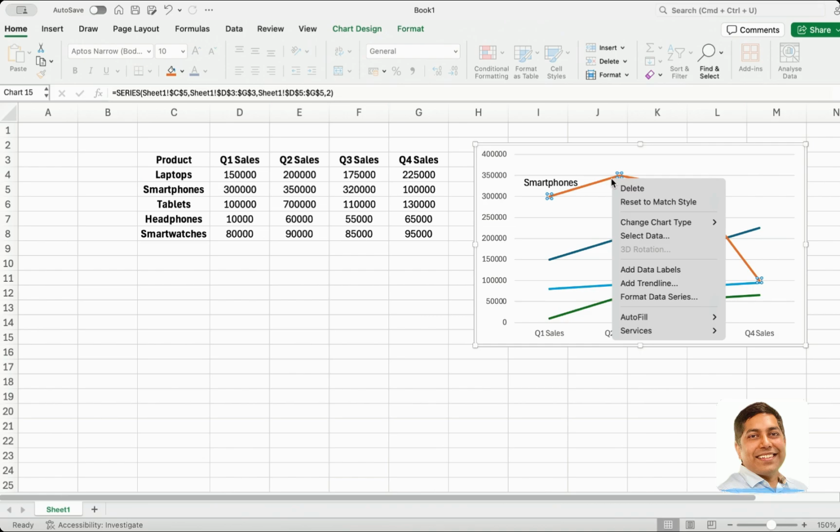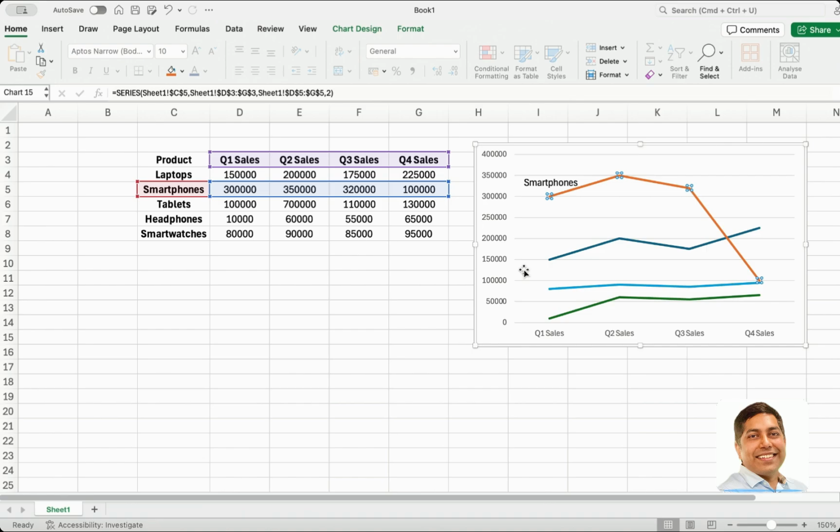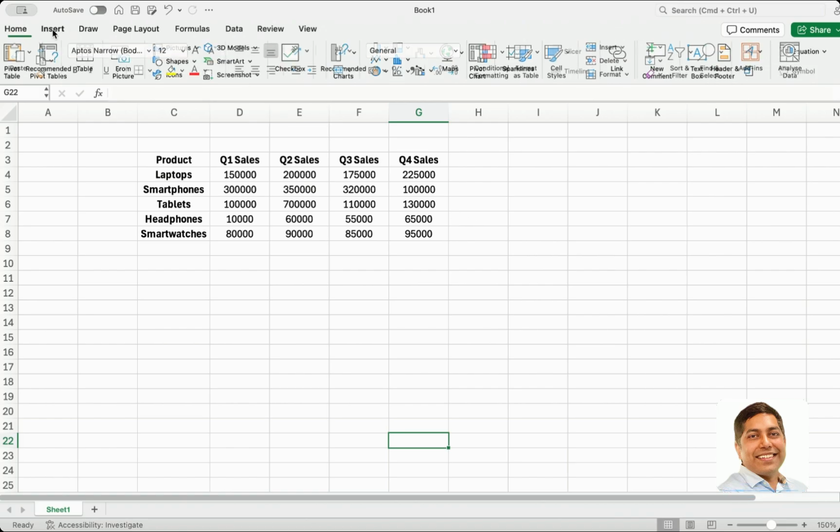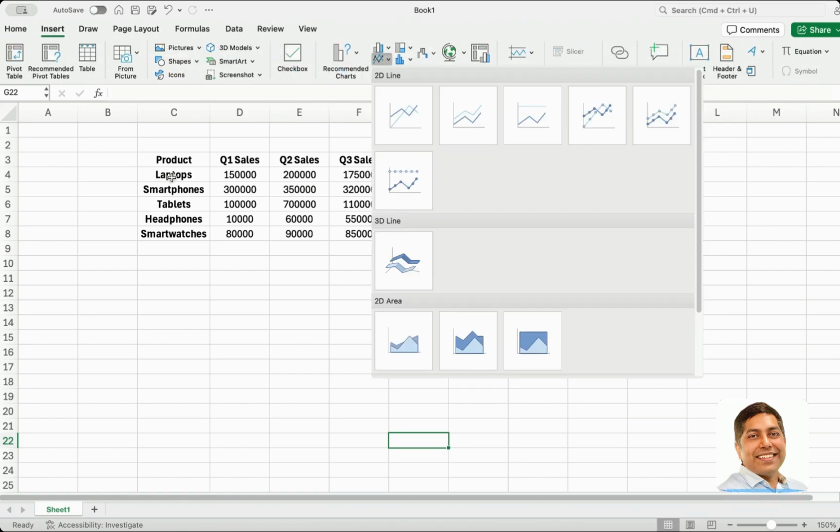Sometimes there are more options that are also visible, right? Where you want to add more insights, which we'll see in the upcoming sections also, right? So this is about general line charts. Now let's say we look at other line charts, so we go to insert and select the data.